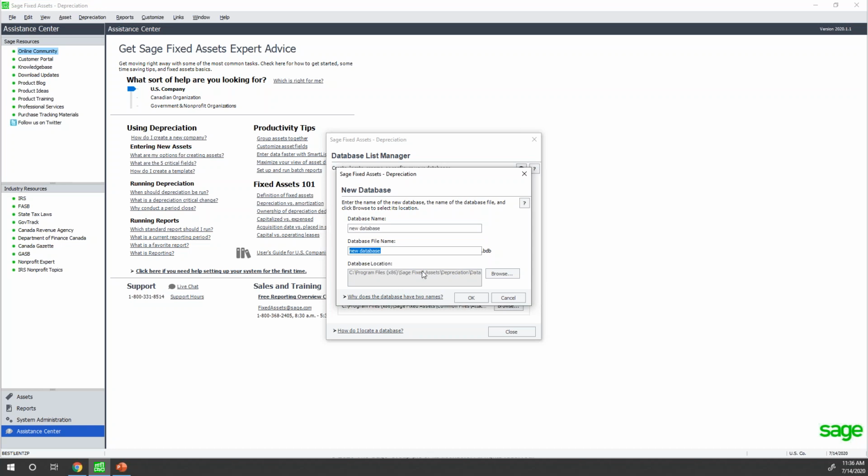And I press tab to move down. Notice here I have the two names, the database name as it's going to be called in Save Fixed Assets and displayed. Then the new database with a .bdb. That's the extension on every database. I'm going to put it into the data folder where all of my other databases are, just to make it easier for me to find them later if I need to. But I could browse and put this anywhere.